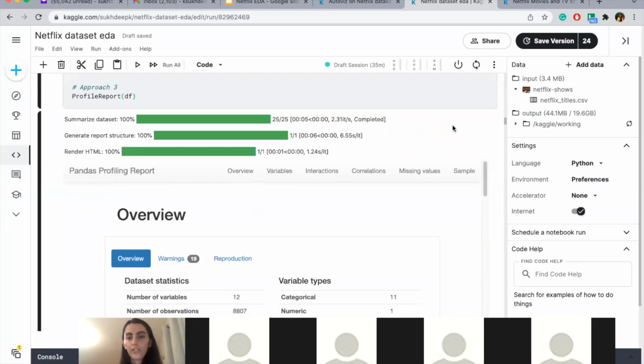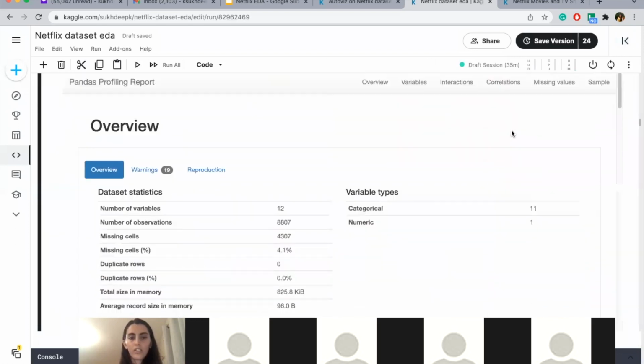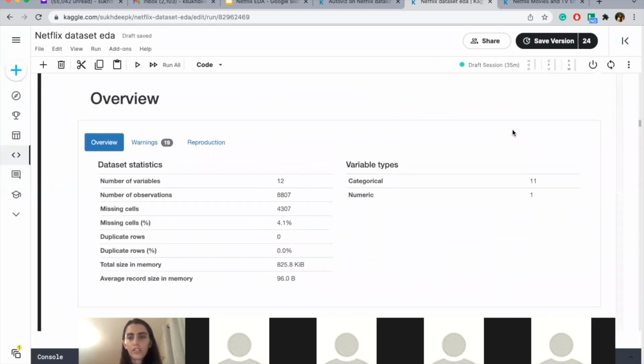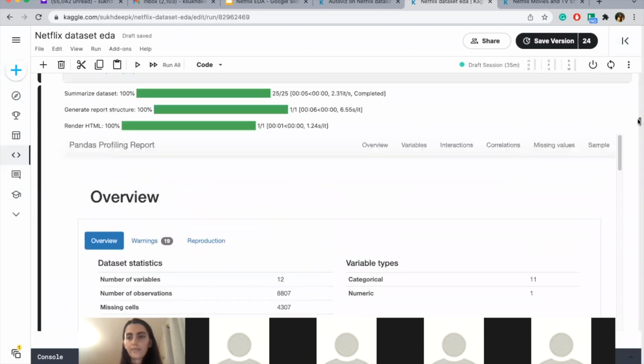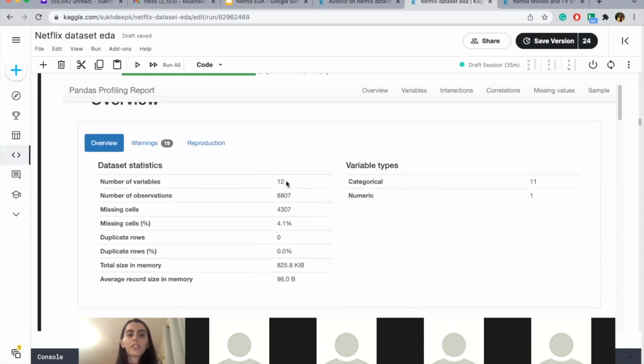So in overview, it is showing me the total number of variables, the total number of observations, then the missing cells, its percentage, then again, important thing, if it has some duplicate rows or not, and the total size. And it also shows us how many are categorical values and how many are numeric values.